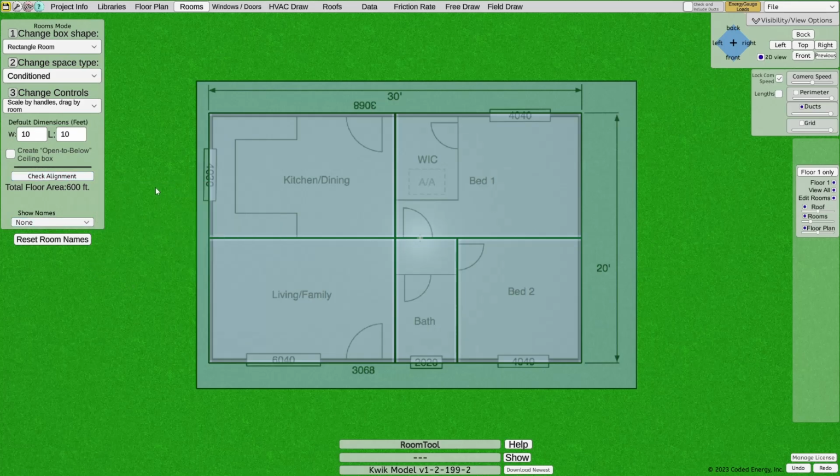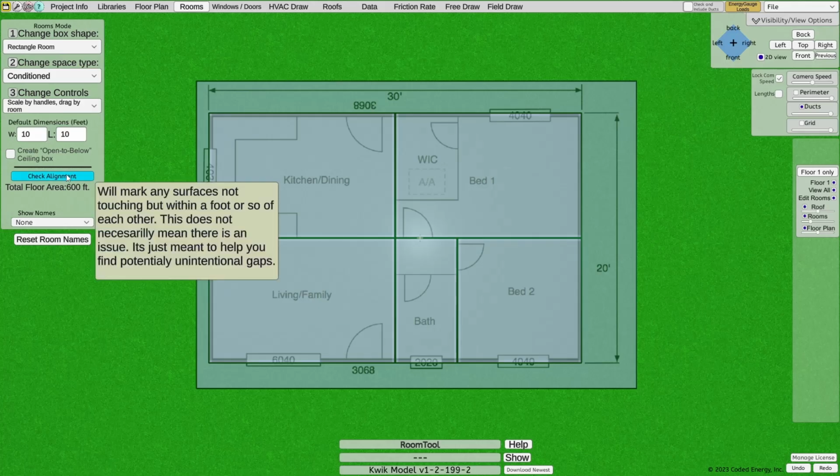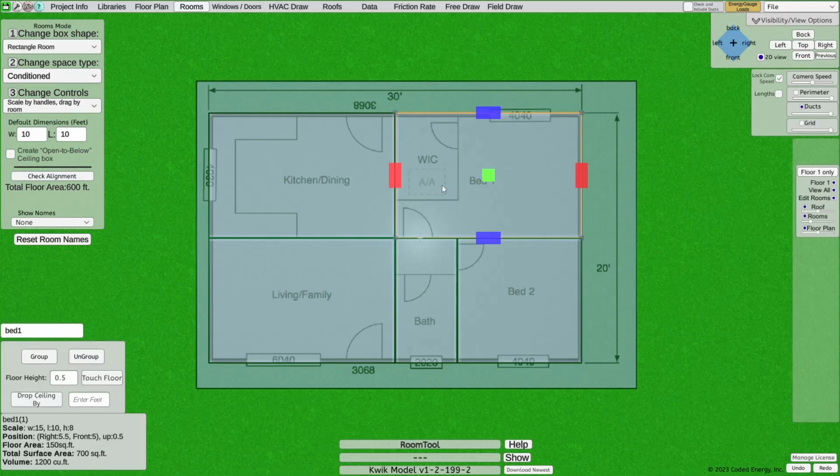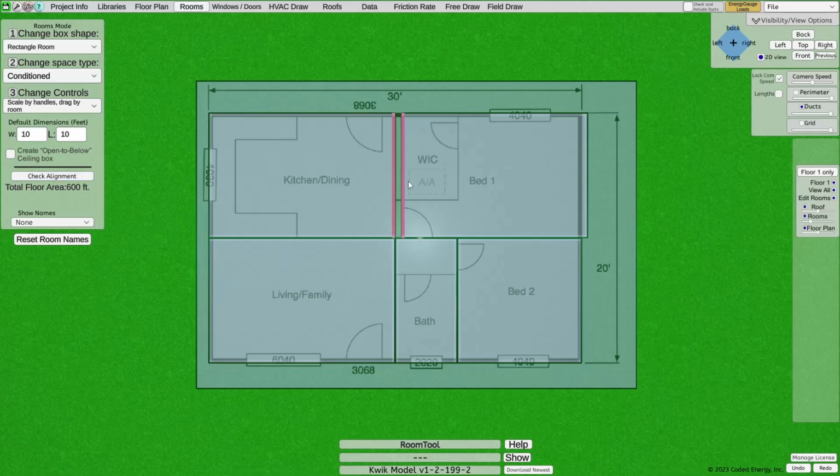Alright, so a couple more things before I show you how to add rooms to a second floor. This button right here will check alignment of the room, so it checks to see if there's any small gaps in between any rooms or boxes that should or should not be there. So if I click that, nothing happens. And then if I adjust this a little bit, like that, and I do check alignment, this little gap right here gets highlighted. So that's just to make sure that you didn't leave any gaps in between rooms. However, if you did want that to be there, you could just ignore it.